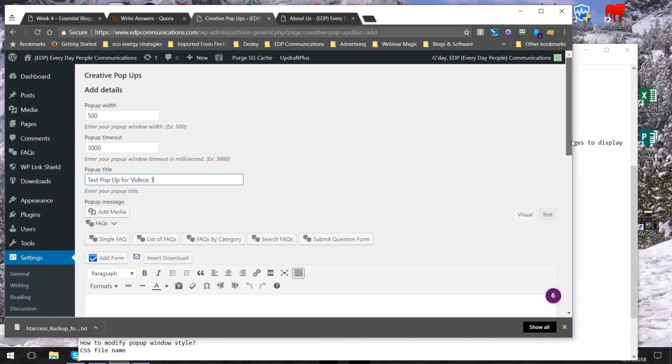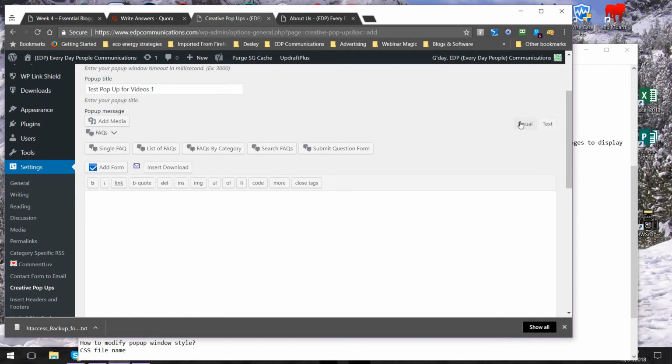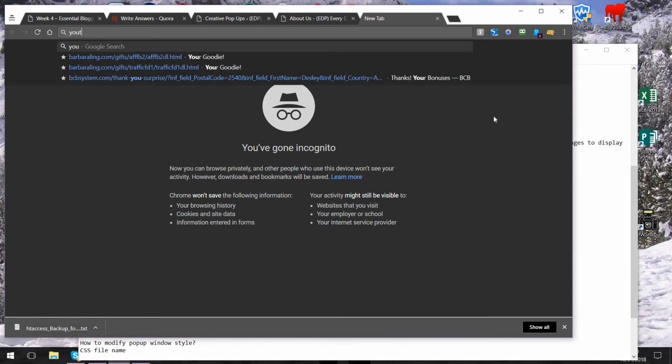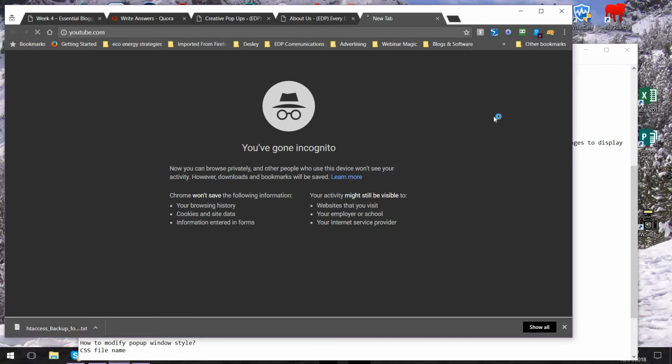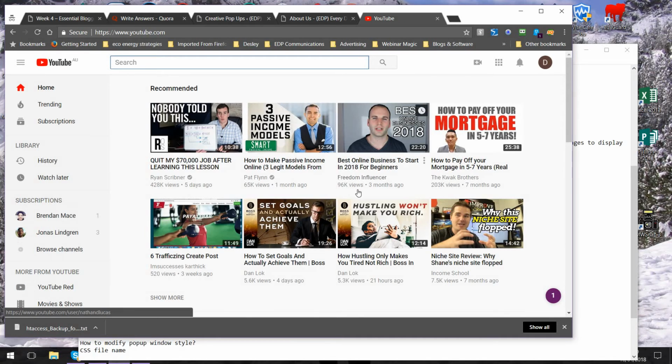Now this time, instead of just adding the media, what we're going to do is click on text. See the visual and the text where my mouse is? Now we want the text area, because what we're going to do is put in an iframe. So for example, you could have your own video on YouTube or on Vimeo, and what you need to do is find a video.